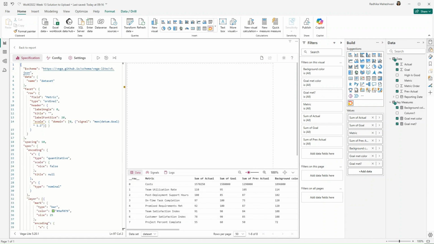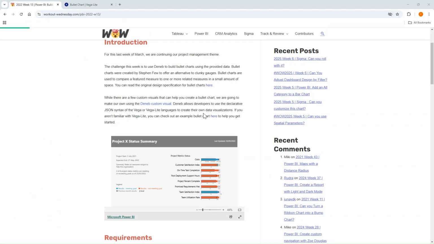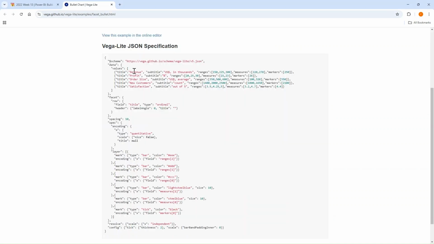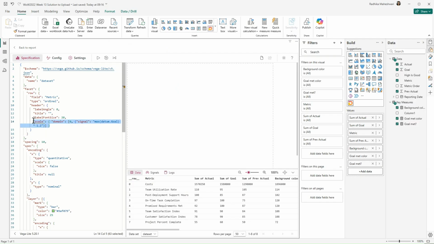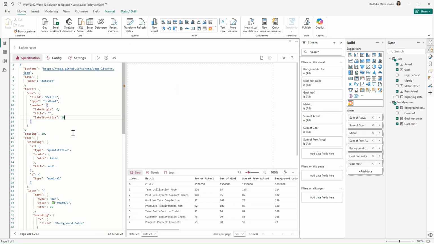I go back to challenge. We are already given some example code for a bullet chart from this link, and I have tweaked this JSON so that it accommodates our data. So I have just copy pasted it over here, and now we don't need this, so I'll just remove this.